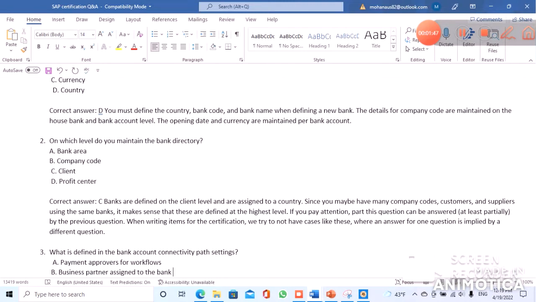If you pay attention, this question can be answered at least partially by the previous question. When writing items for the certification, we try to not have cases like these where an answer for one question is implied by a different question.